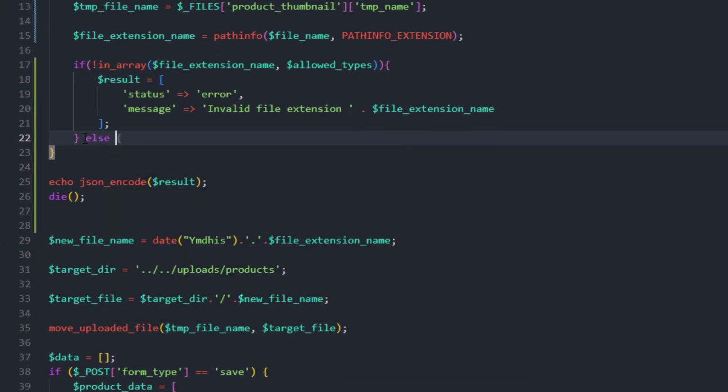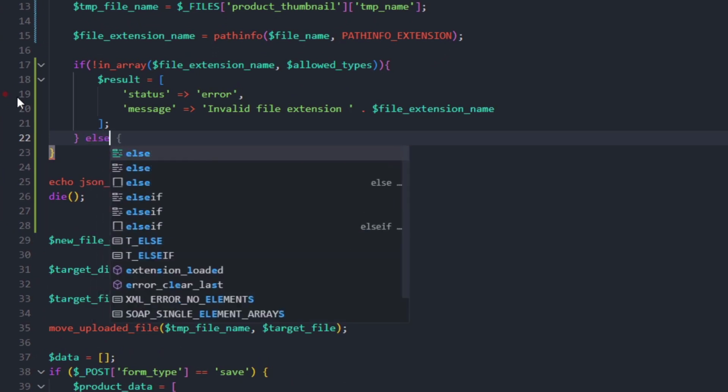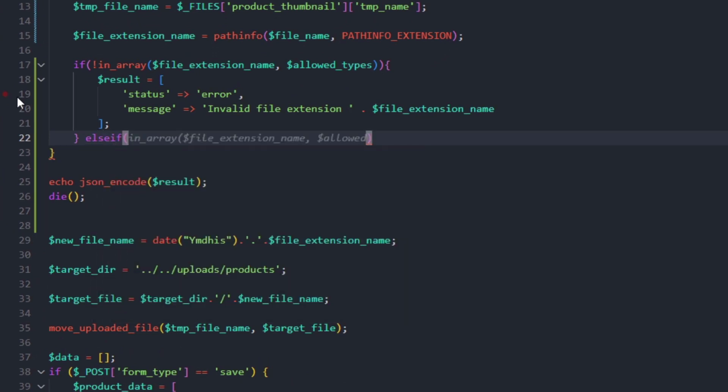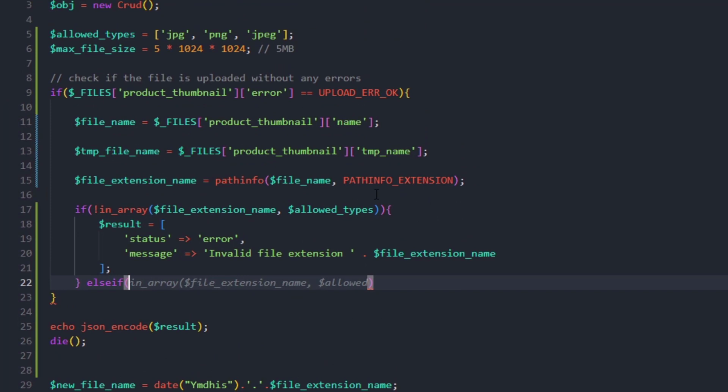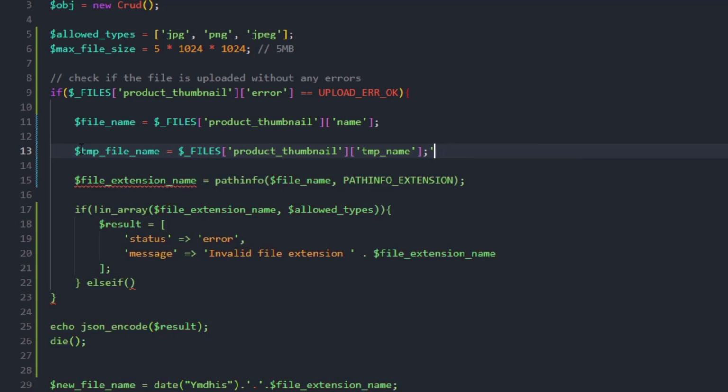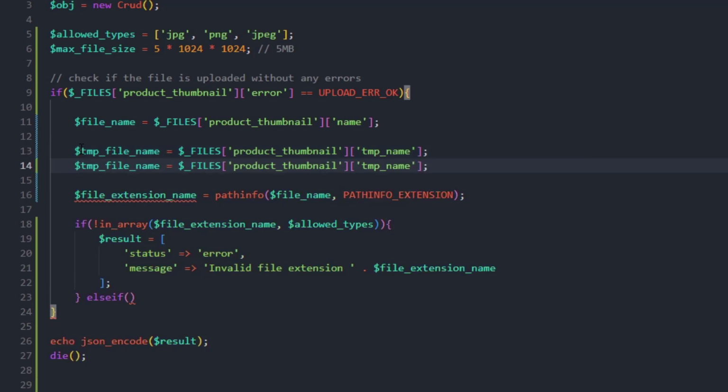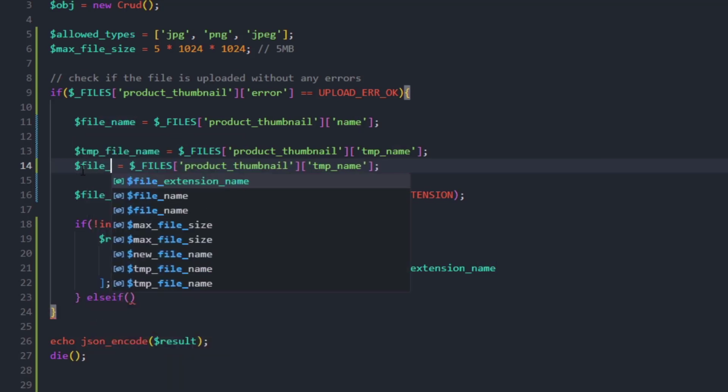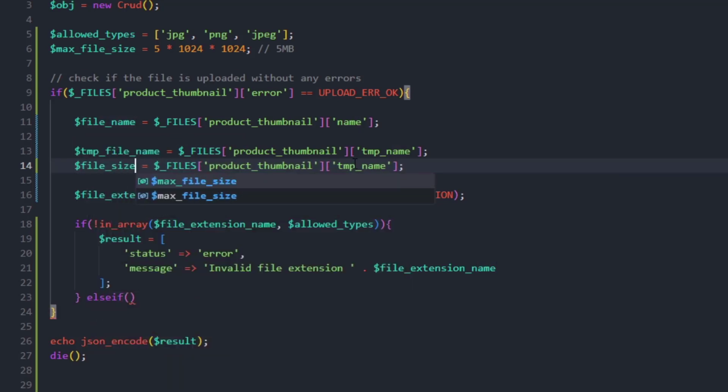So I type else, so type the else if our extension is okay. Now we need to move to the file size. So how can you get the file size? I just copied this line and pasted it under this, next to the line. I choose the file size and just change the name.